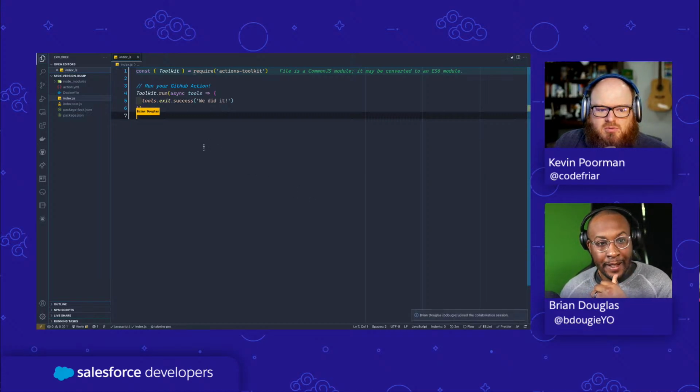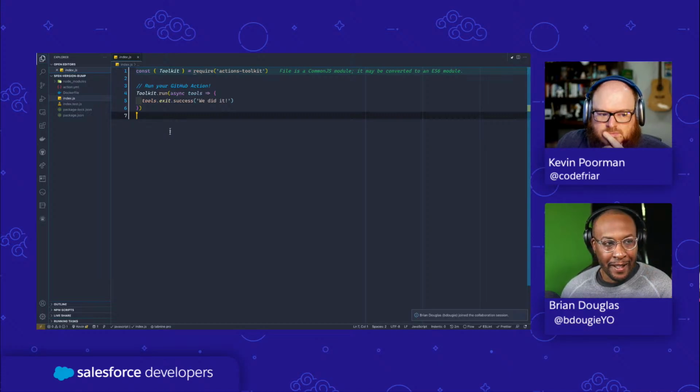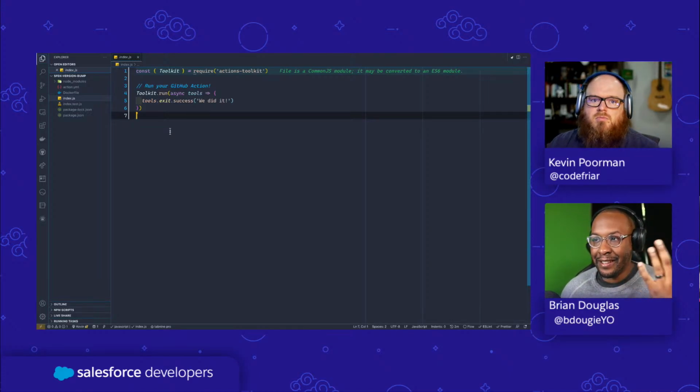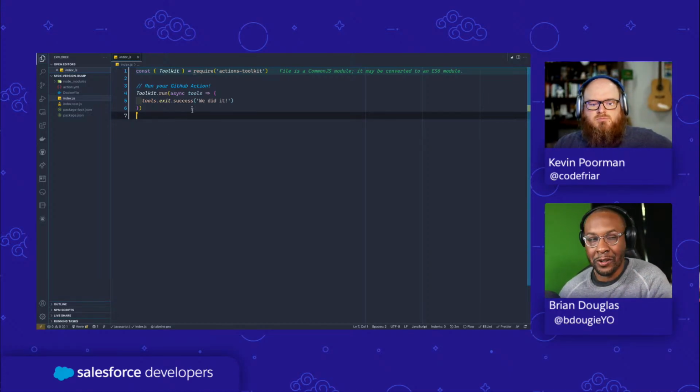Okay. Cool. So this gave us this very simple action environment. It's connected to the Actions toolkit, which is also a wrapper around the Actions/core library, which is going to give us access to things like tokens and also action run environments as well.